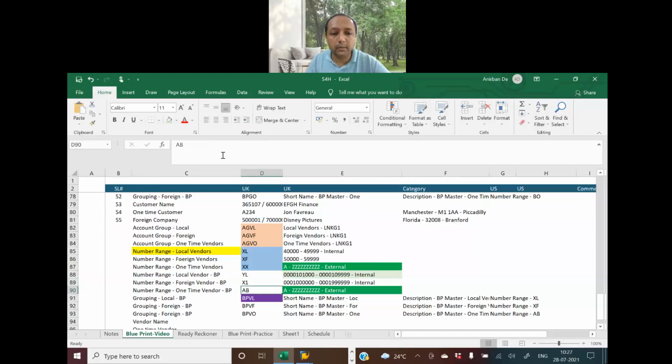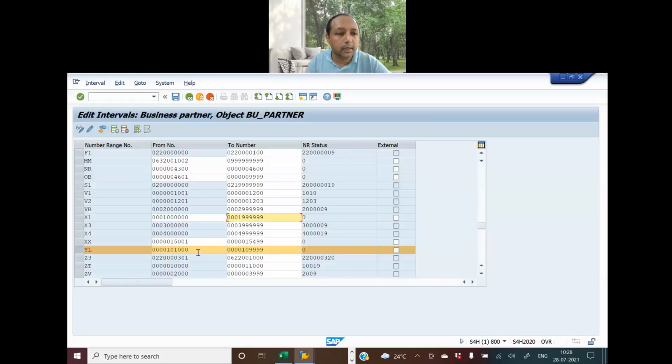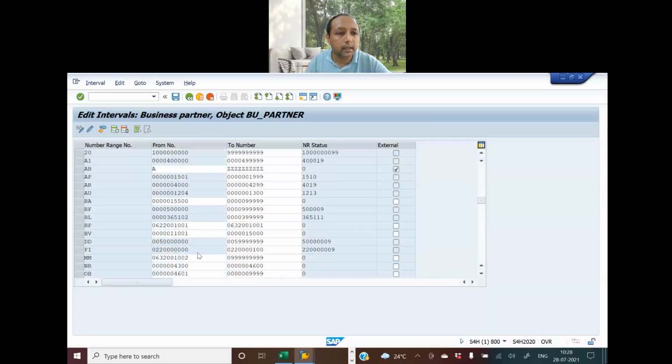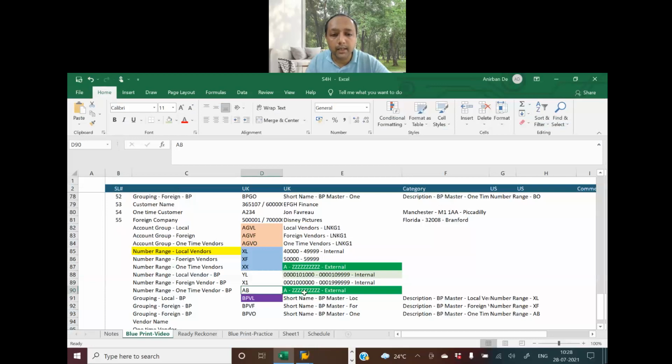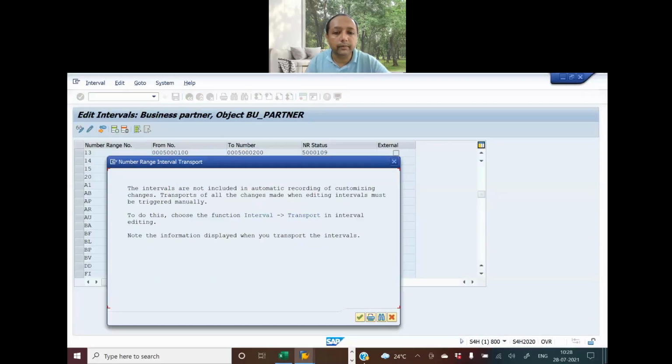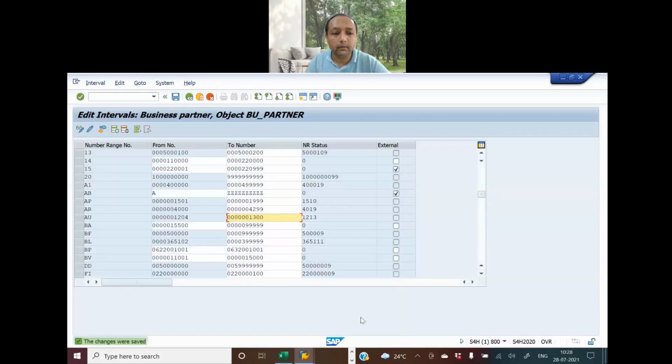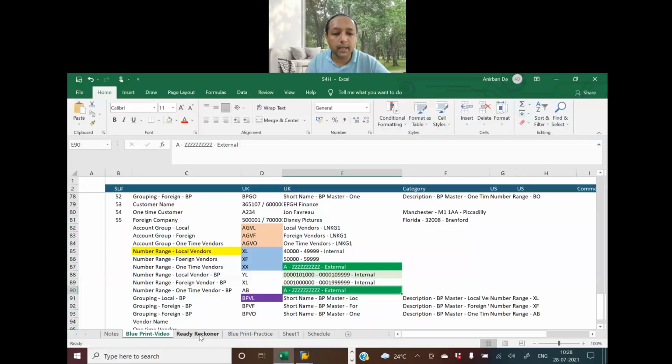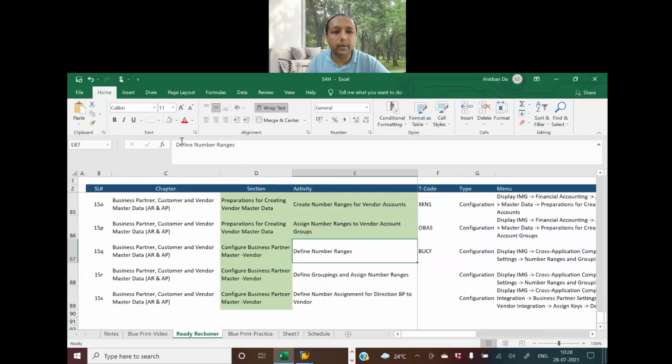And this would be an internal number range, and AB is something I believe which already exists. Since it doesn't overlap, we can't recreate something new. So we have to take this AB as our new number range, and I'm going to save it. Okay, so the number ranges are saved. So we are done with define number range.